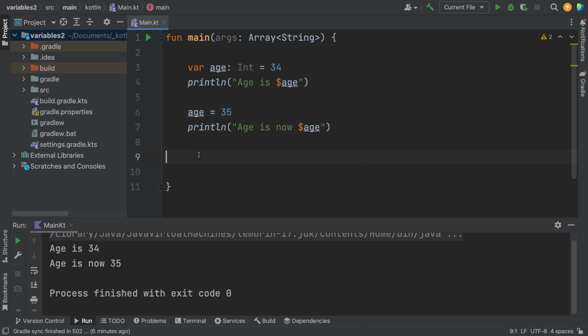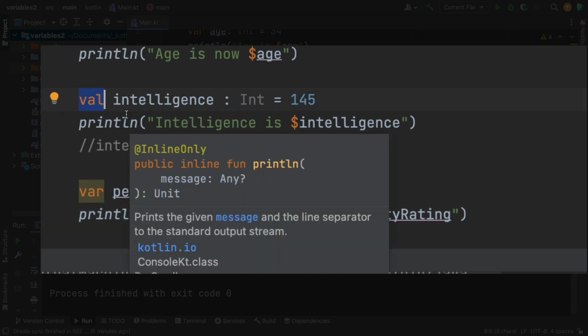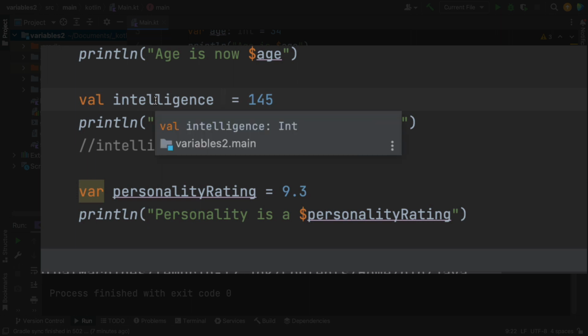Now I'm going to paste some more code in here. So let's put in something called a val of intelligence. So this time, the intelligence of this person is 145, and you can see the syntax says, make this an int. And when I want to print it off, I do the same thing again. So I put in a dollar sign and then the variable name. So if you forget to put in the word int, and just delete that, it will still work. It will know that intelligence is supposed to be an int. And when I hover over the variable name, you can see that it says int on it.